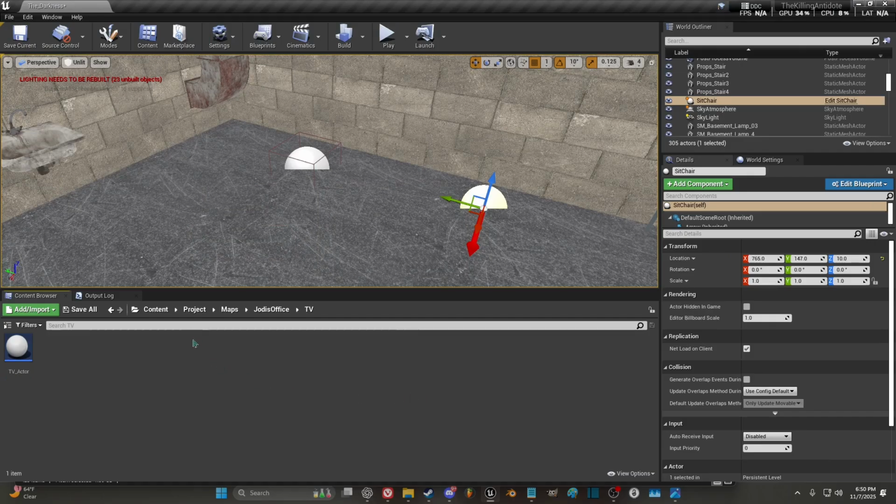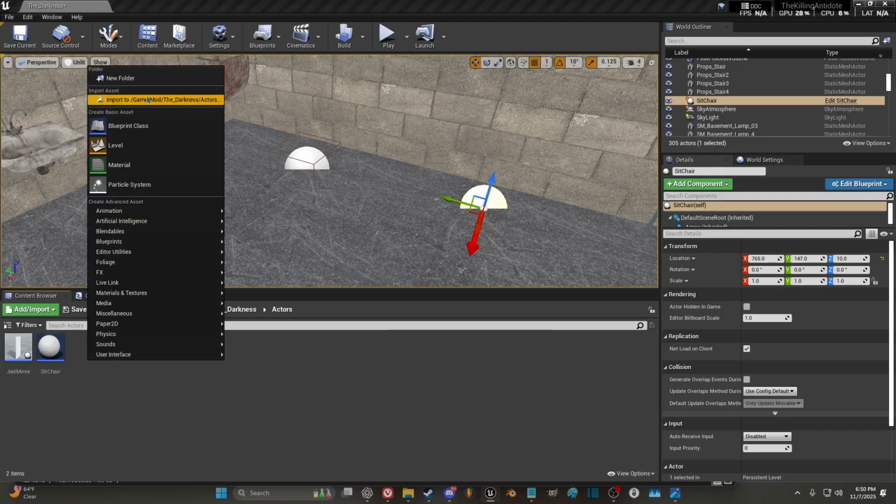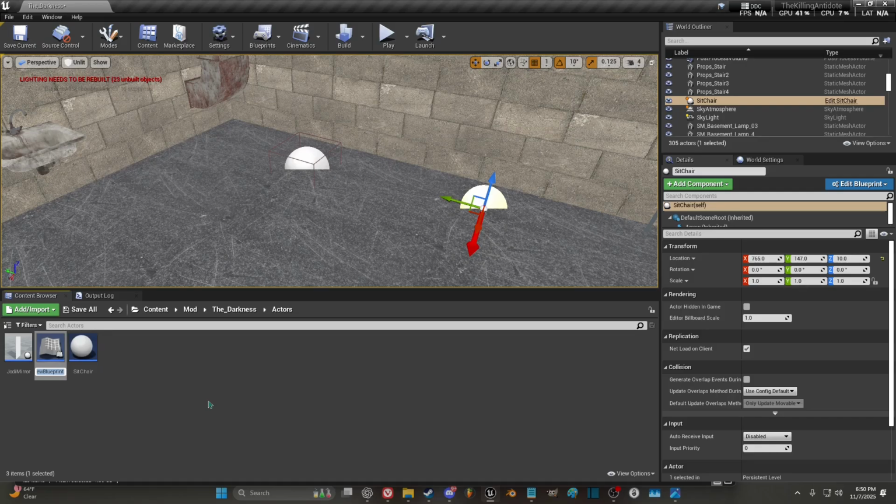Now we need our own actor. So go back to content, go into your mod folder. We're going to go back in our actors. We're going to create a new blueprint. We don't need the same structure, right? Because we're working in our project. So we're going to create something that's pointing at our project actor.